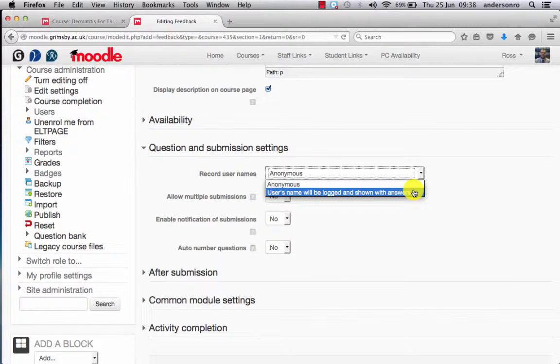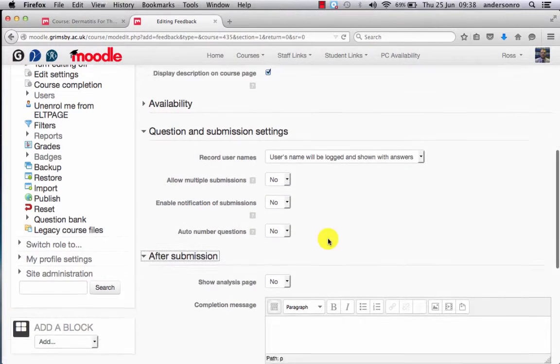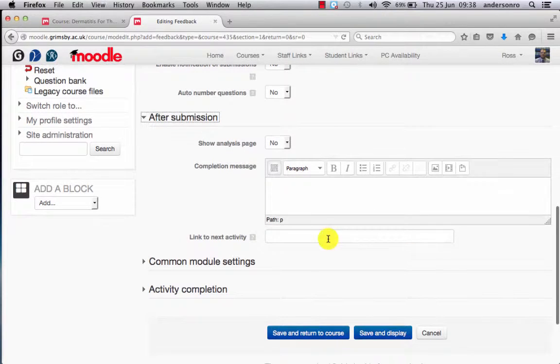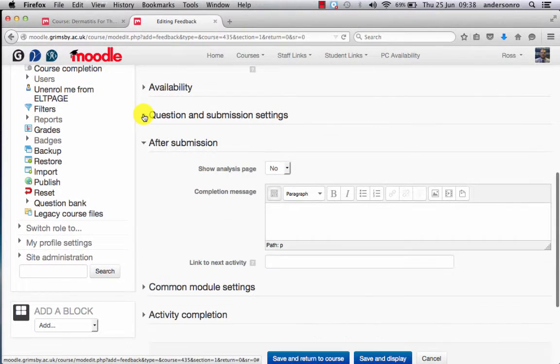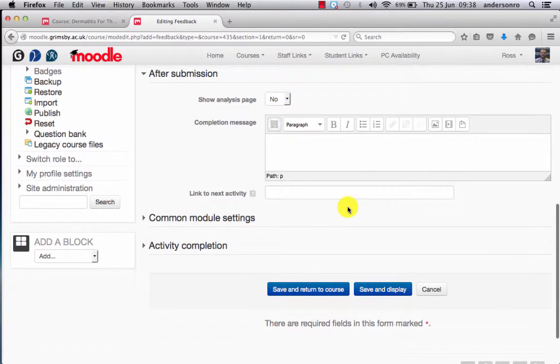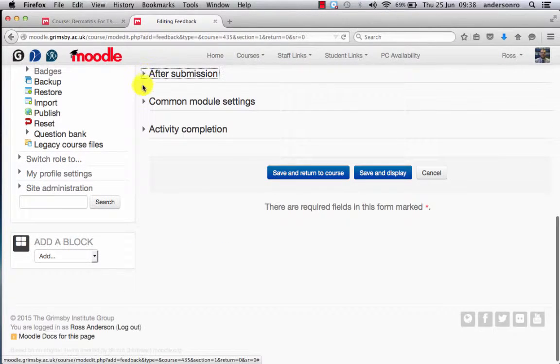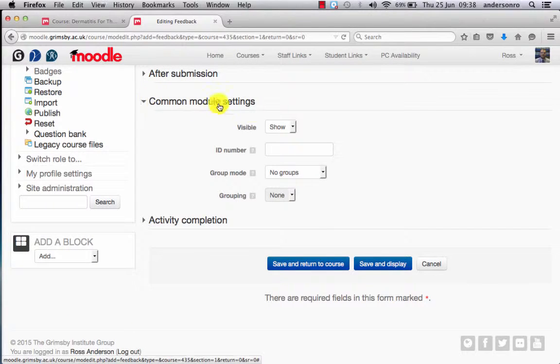There are options here for questions and submission settings, and what I want to select here is that users' names will be logged and shown with answers. If it's anonymous, I can't tell which learners have clicked it, so I need to make sure I select that. I can specify whether I allow multiple submissions and notifications and so on. After submission I also have the choice to show an analysis page, which I don't need because for this demonstration and activity, it's just for me to check that they're attending, feeding back and learning. Then we can move on to the common module settings, which are things like group mode and visibility. Most of these should just stay as they are.